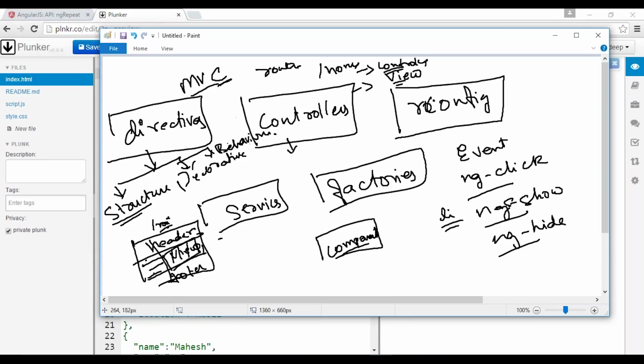We also have services that can be injected into the controllers, basically to make HTTP calls, or to provide a location service. There are different services available which we can leverage, and we can also create our own custom services. There is also a config. All the other things that come out of the box include handling the back button on the browser, which is also taken care of in AngularJS.